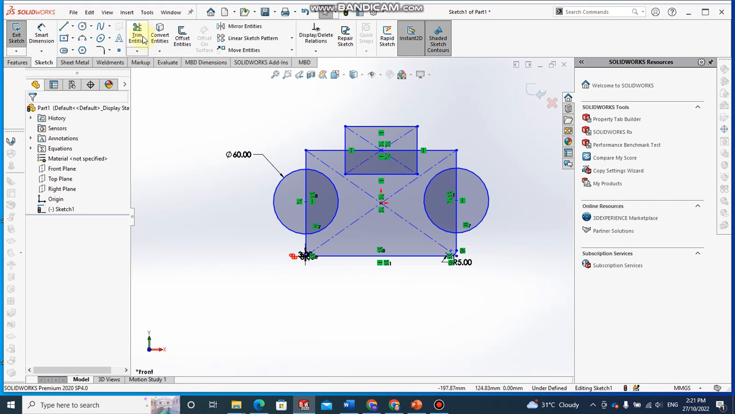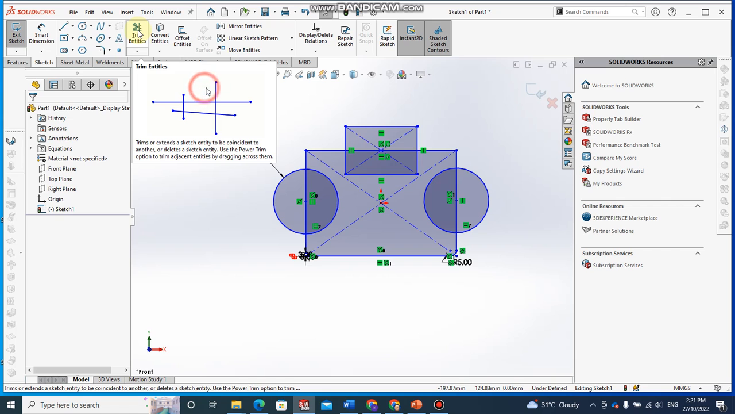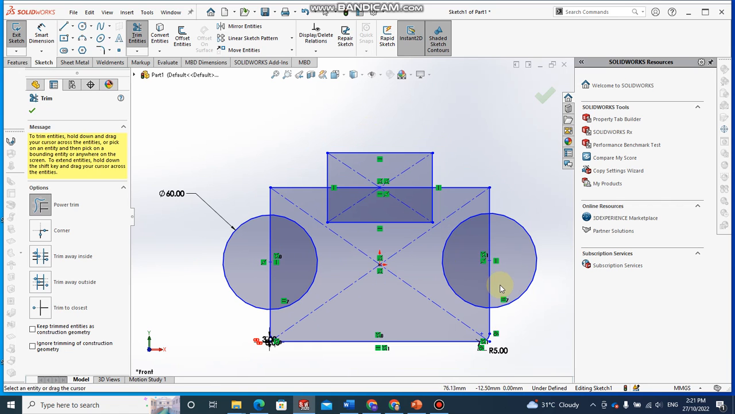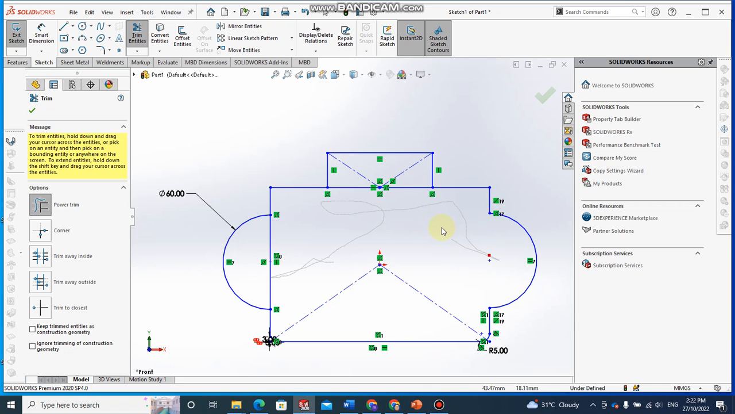Then we choose here, you can see trim entities. We choose trim entities and use power trim. I zoom out a bit. You click the right mouse, click and hold, then you drag over the area that you want to erase or delete. You can see. Then I still drag and hold the mouse.